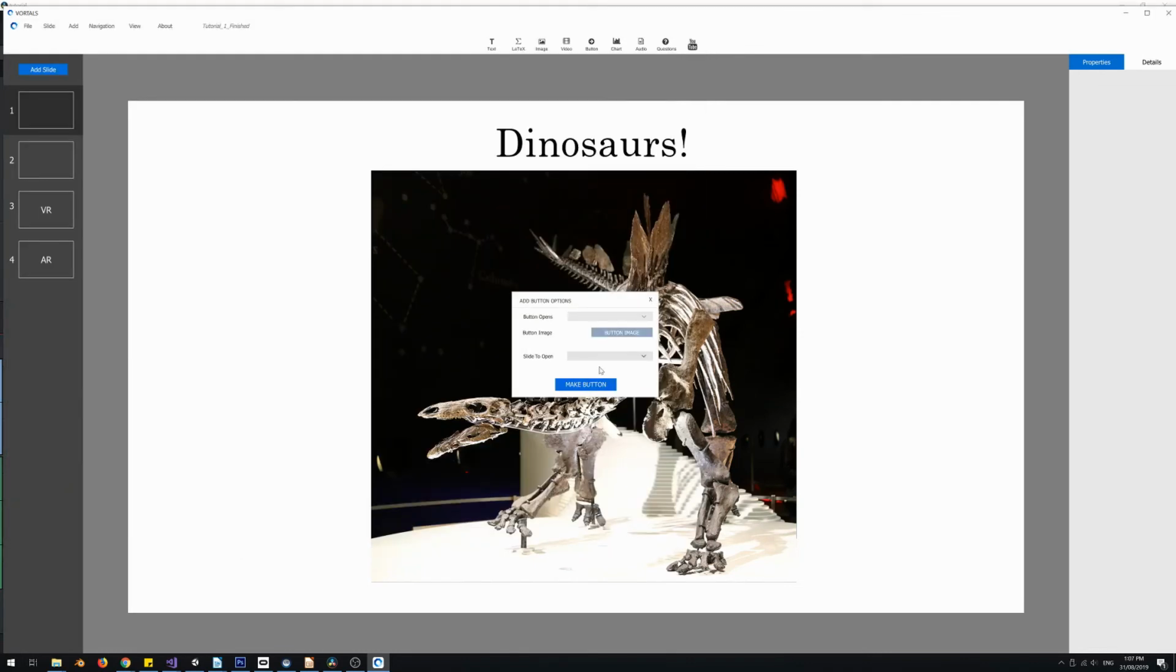Now the next thing I'm going to do is choose the slide that this button will open. And what this means is that when this button is clicked in the player mode, it will take you to whichever slide it is that you select here. So I'm going to select slide 2. I'm going to choose make button, and now we have a button.